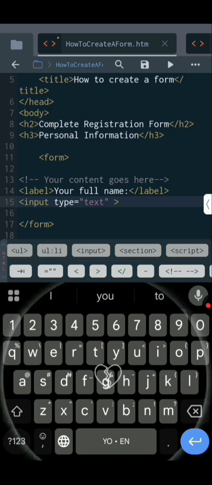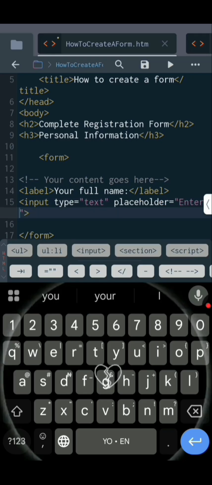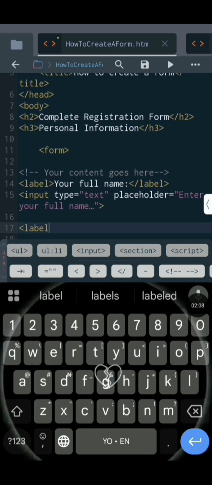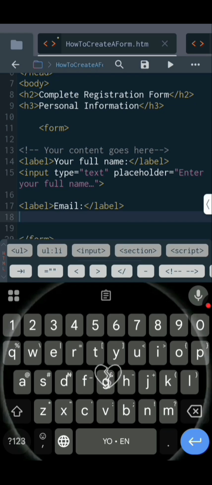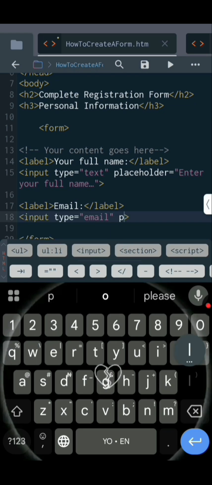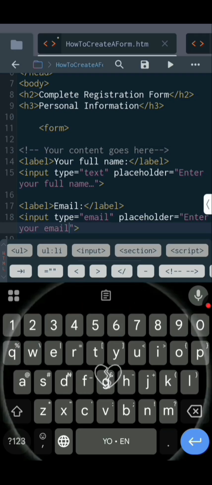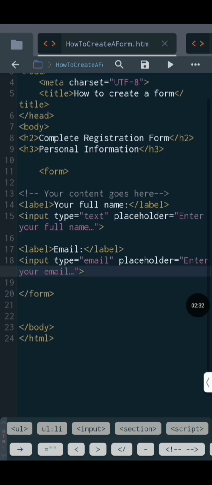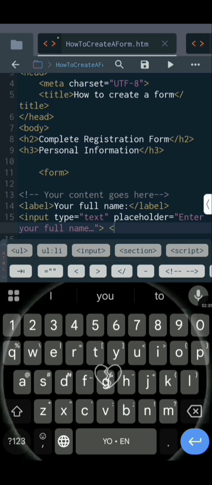So we update the placeholder. The placeholder is the hint, don't let us forget that. So this is it. For email address, we put it here, input, email, placeholder, enter your email. As you can see, this is it. If you don't want it to join, we can add a line break, br tag.